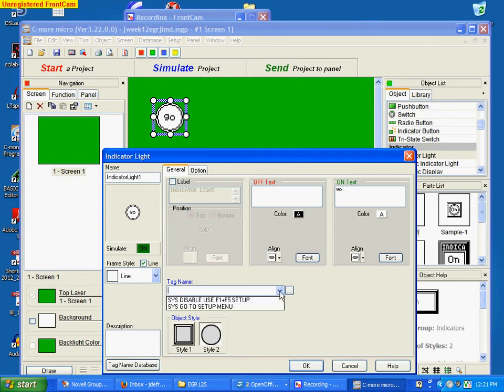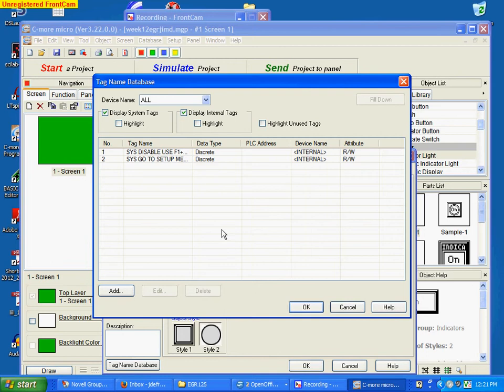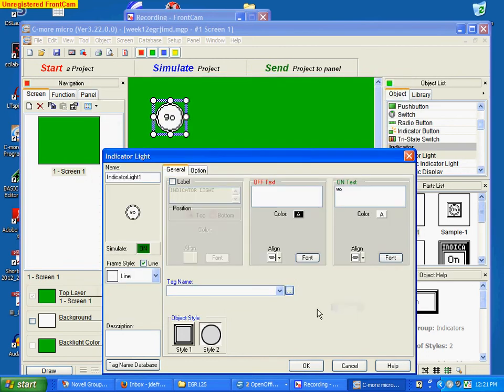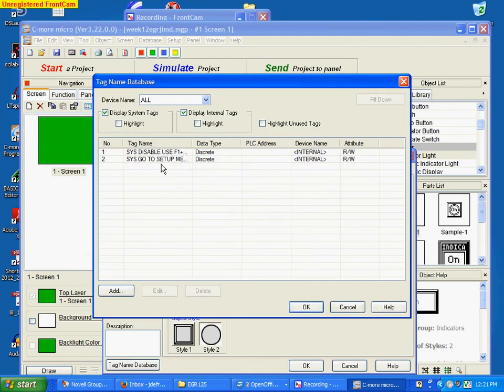If you have tag names, you can pull them out of the pull down menu. If you don't have tag names, it will let you create them. If I click on that little box, I don't know if you missed that or not, so let's cancel. If I click on the box with the 3 dots, it comes up with a tag name database. See the PLC address. This will be huge. So let's go with some tags here.